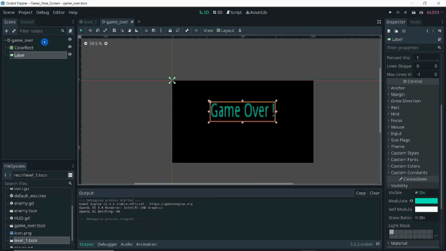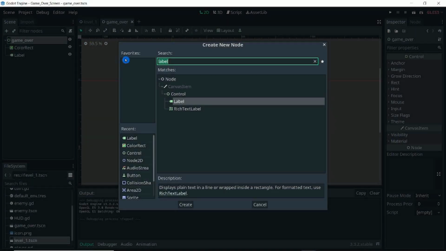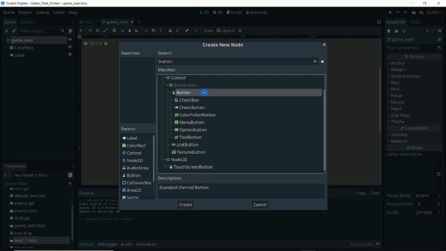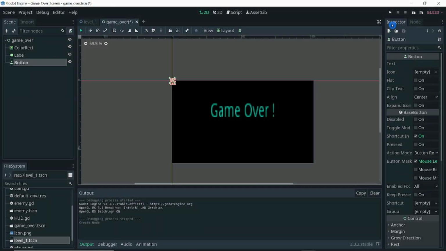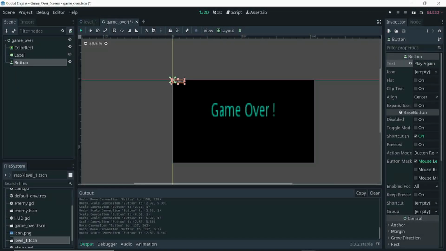Click on Game_Over, then right-click and click on Add Child Node. Search for button and double-click on it. Go to Inspector and type Play Again in the text field. Now, click on Scale Mode to enlarge your button. Switch back to Select Mode, and place the button wherever you want.